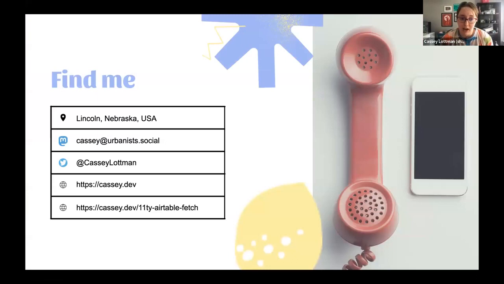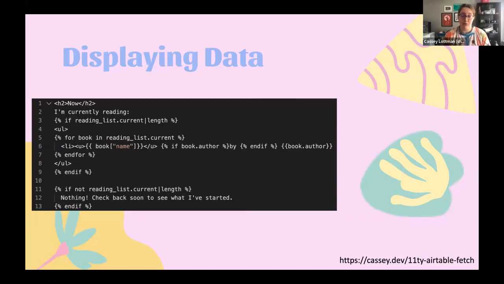So yeah, that's all I've got. The last step of this would be setting up that GitHub action to build my site every day. So I keep updating this page of data from Airtable, but you can find that elsewhere. I'm not going to cover it again.